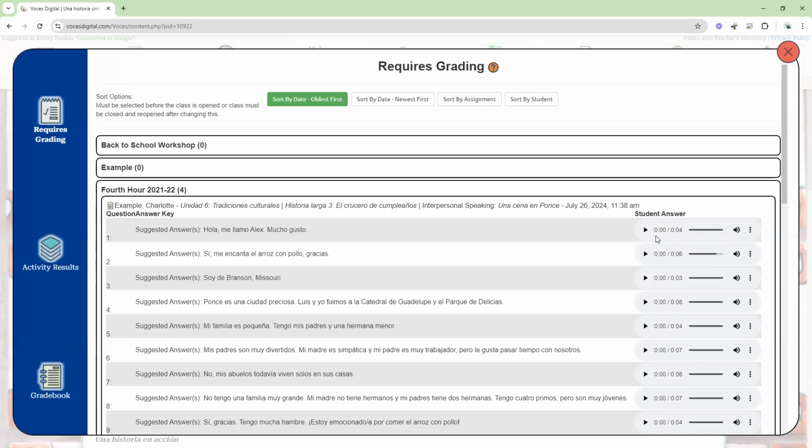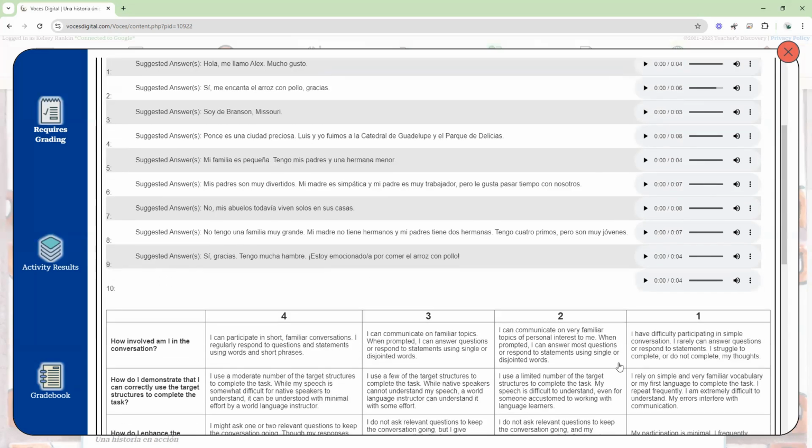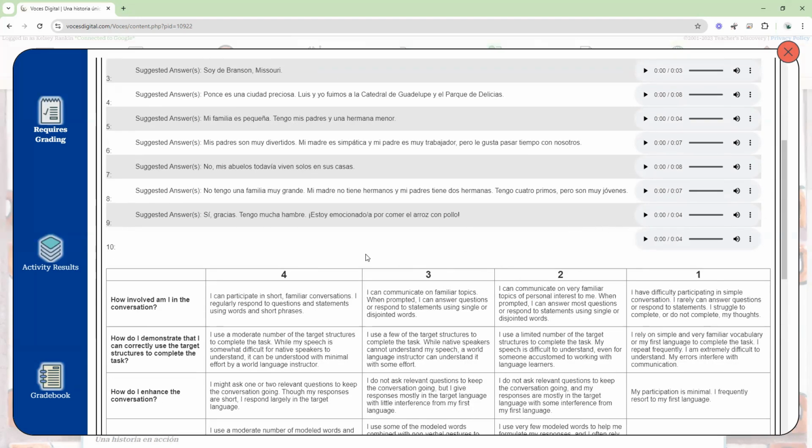This one happens to be audio. So what I would do is just play the audio here, listen, and then be able to give the rubric score on this one. We'll see one where it's question by question, but on a rubric here, I would just click the box to give the student that score on that part of the rubric.